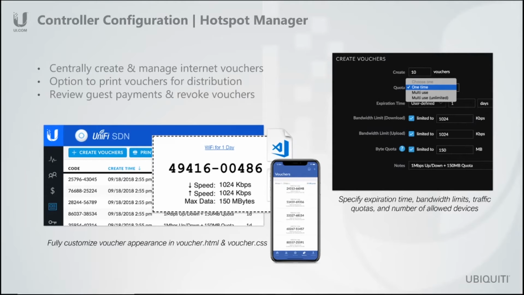So one helpful thing here is that there's a separate Hotspot Manager application which you can actually use independent of the controller. So you can give someone else, say if you're a hotel, you can give the hotel reception access to the Hotspot Manager itself without giving them access to the controller. So they won't have access to change anything in the UniFi controller, but they can still have access to the Hotspot Manager where they can create vouchers, print out vouchers, and create different settings for vouchers for guests.